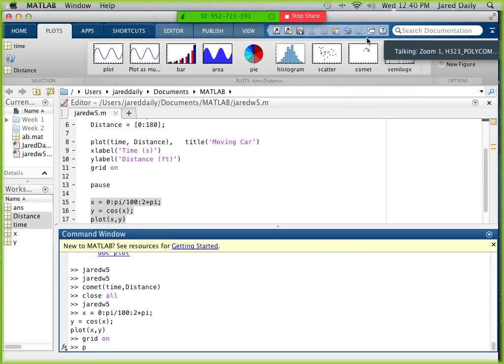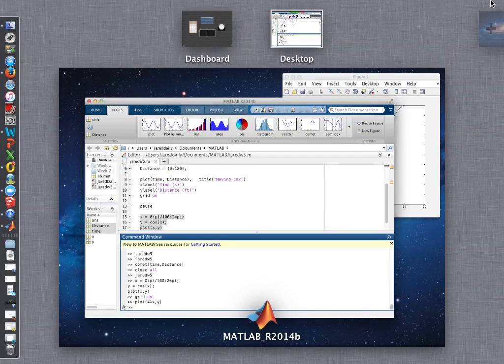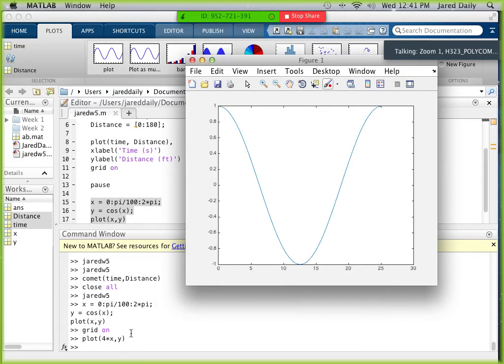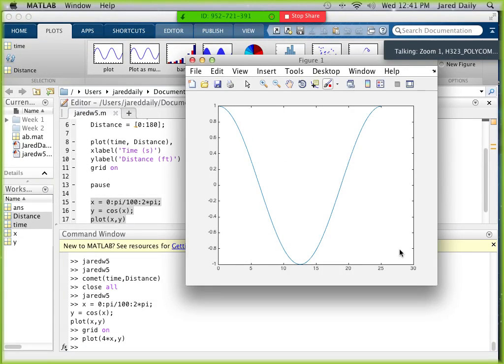However, what if I wanted to plot, instead of x, y, maybe I plot 4 times x and y. I don't even know if it'll let me do this. Let's try it out. Oops, I did the wrong thing there. So 4 times x and y looks like it didn't like it. Let's see. Or did it? Trying to see if it did like it. Yes, it did like it.